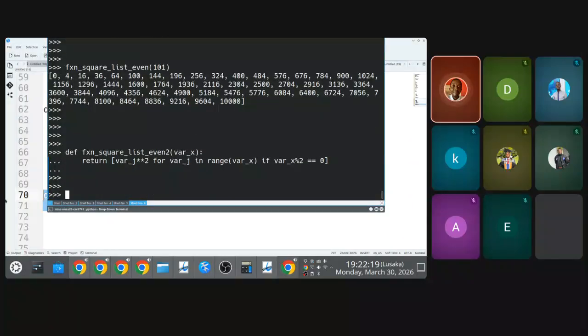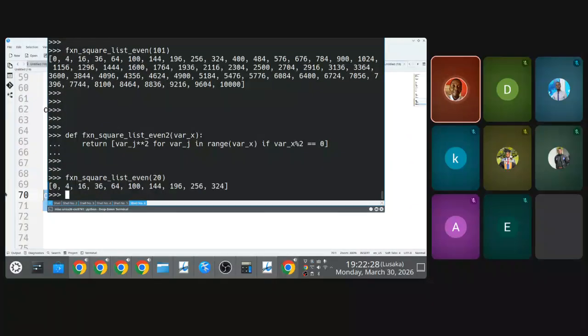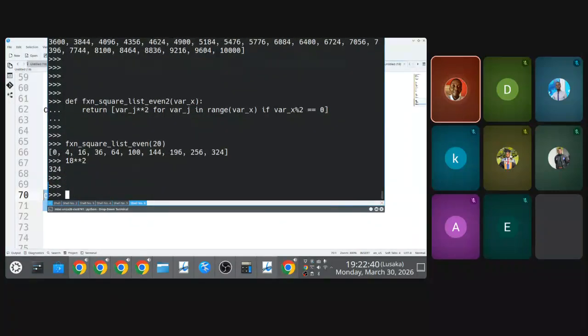So for the initial even function, numbers 0 through to 20, I guess, it returns these squares: squares of 0, 2, 4, 6, 8, 10, 12, 14, 16, 18. I think 18 squared is 324, right? Again, if I use the second version, it will work.